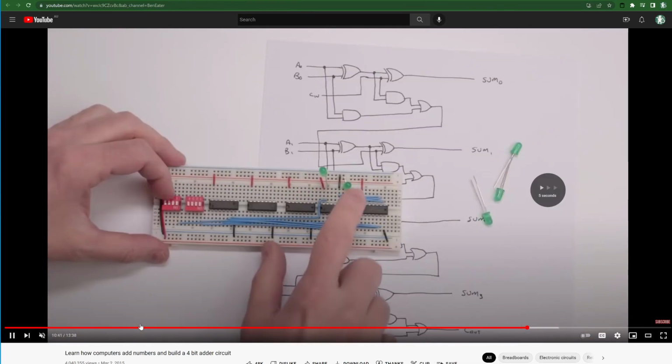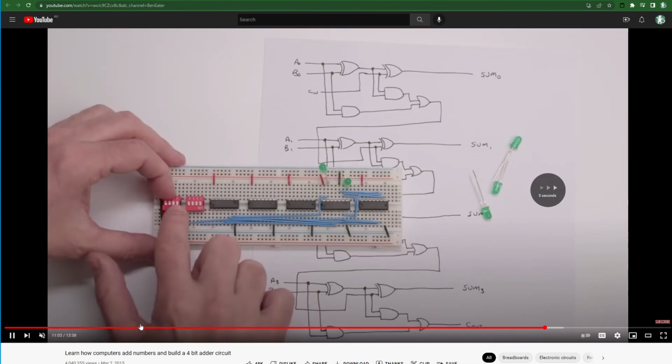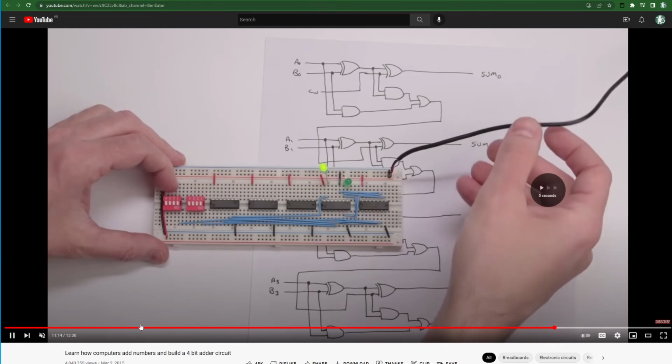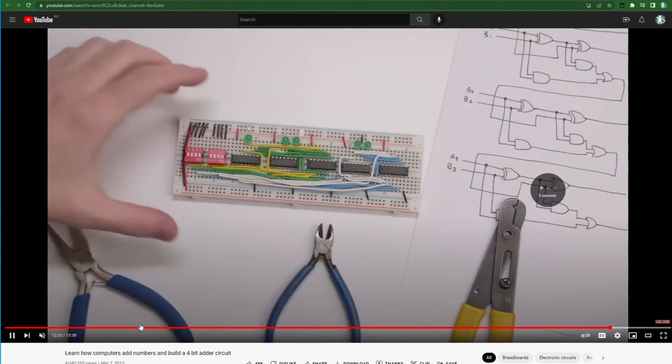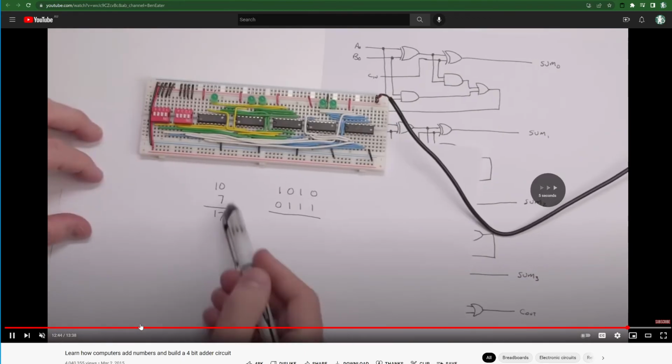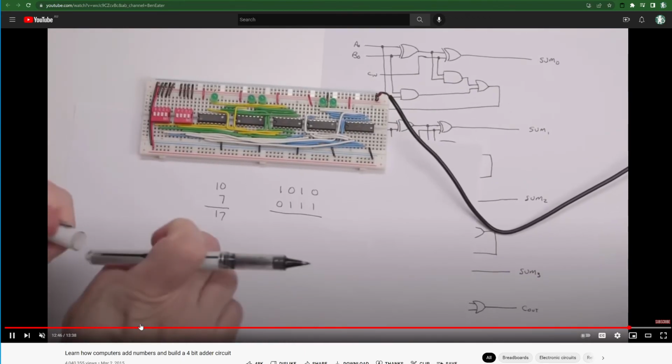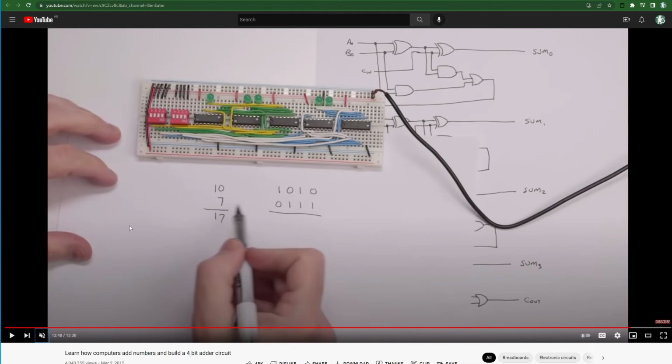And when he's finished wiring it, he's going to add some numbers in binary. Okay, so he's going to add 7 plus 10, right? So we know 10 is represented as 8 plus 2, that's 10, right? And 7 is represented as 4 plus 2 plus 1. If you don't understand that, you need to go back and look at the binary notes. So the answer should be 17.